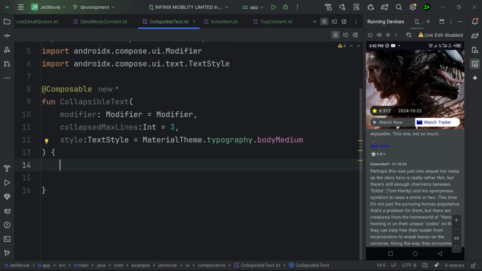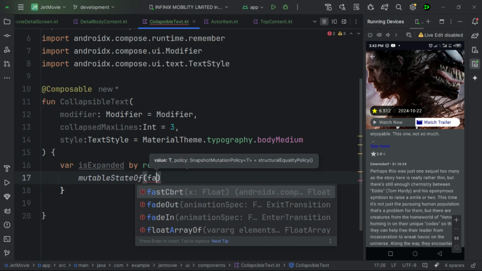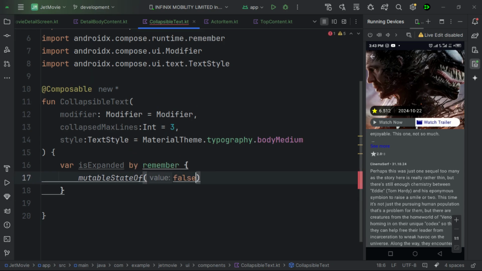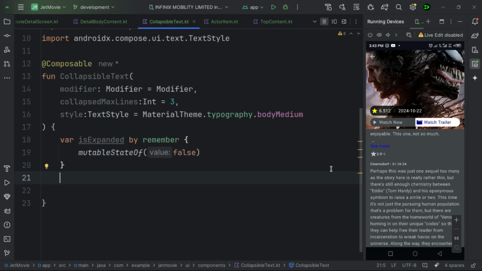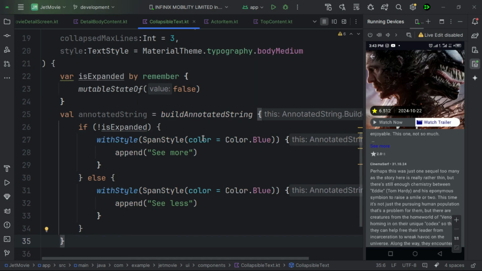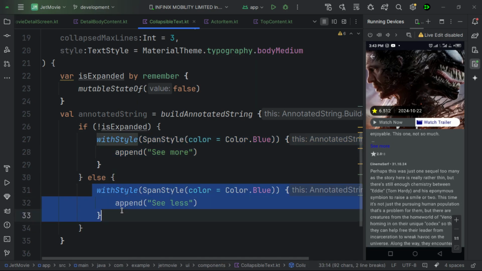Okay, the next case here is we want to create a state that tells us if we are in an expanded state or not. By default, we are going to start with not expanded. Okay, so here we are going to create a builder of a string. We're going to use annotated string, which is going to help us. So if we are not expanded, we want to append the text with see more. And if not, then we are going to append this with see less.